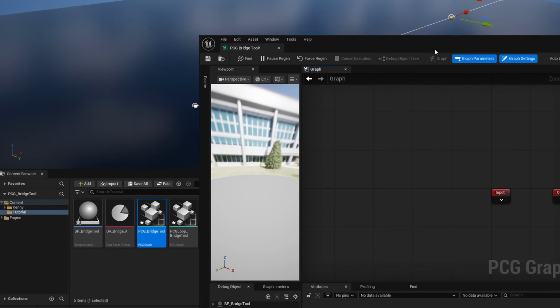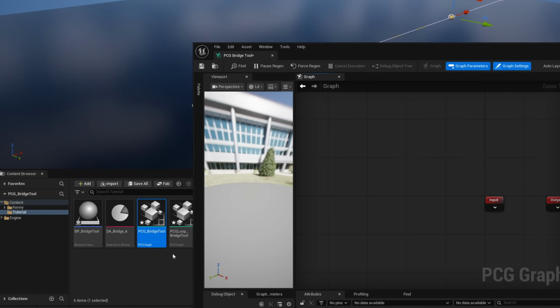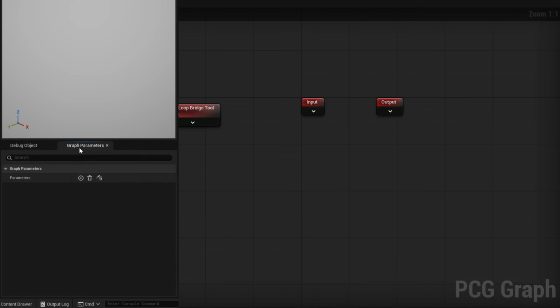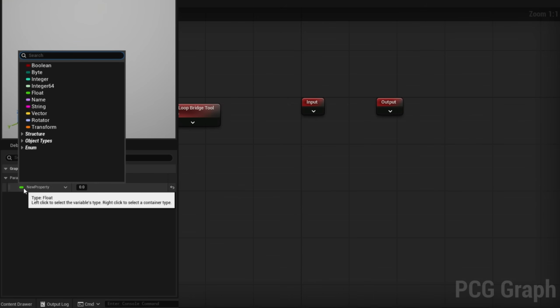And right away, actually, I'm just going to take the bridge tool, the loop one, drag it in, and select a loop node on the bottom. So that way we have it here when we're ready. But here it's very simple, actually. We just need to go in the bottom left into graph parameters, hit the plus button here so we can add a new one, and then hit the green capsule here, and then we can change the type.